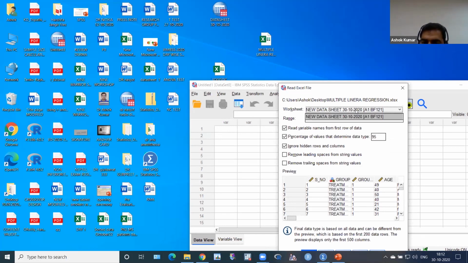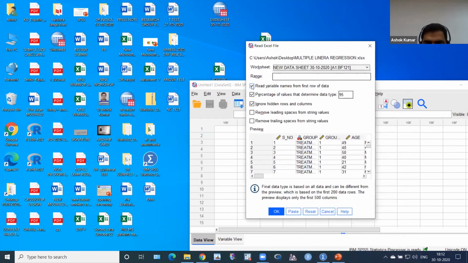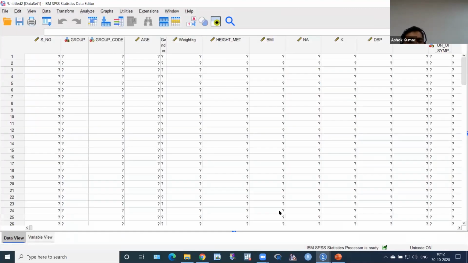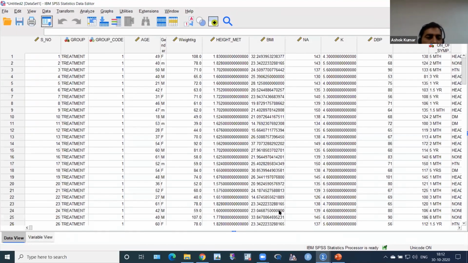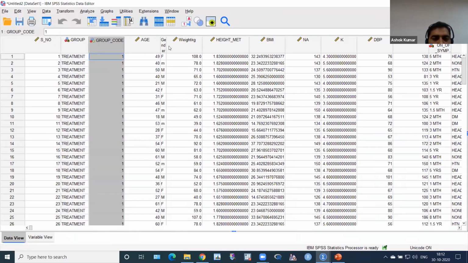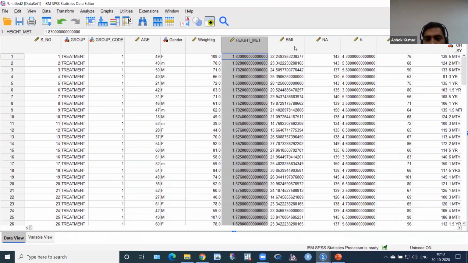Then there is only one sheet. Let's say read Excel file. All 3 boxes are checked. Very good. This is a preview, and then I click OK. Then I have to wait for some time. Okay, it's already there, very good. This is the serial number, and this is the group and group code, treatment and control. This is gender, and this is height and BMI.